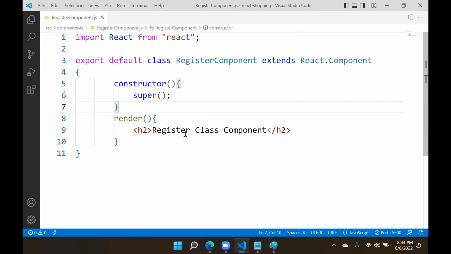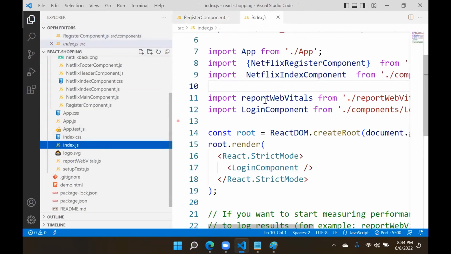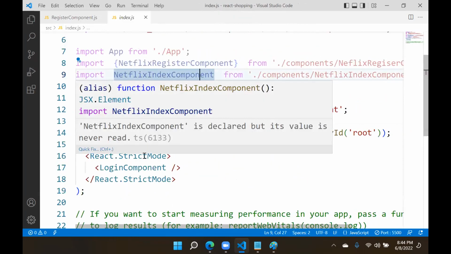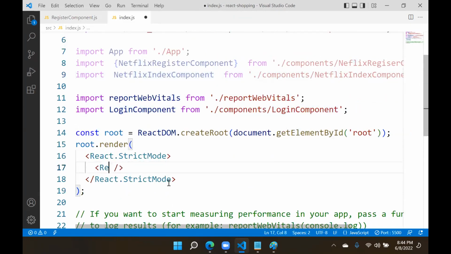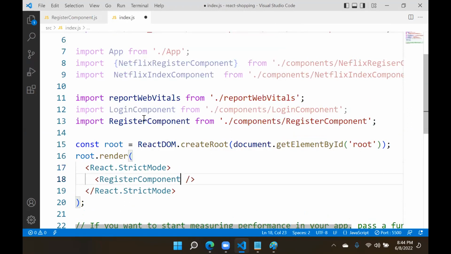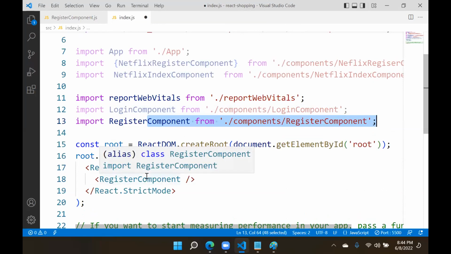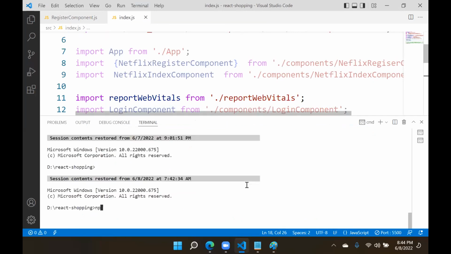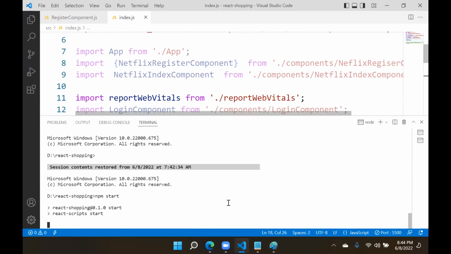Now, this I have to use in my startup. Let's go to index.js. In index.js, we have to import that component. What is it? Register component. It is imported from the register component. But this time it is a class, not a function, right? And we have to start this with npm start.